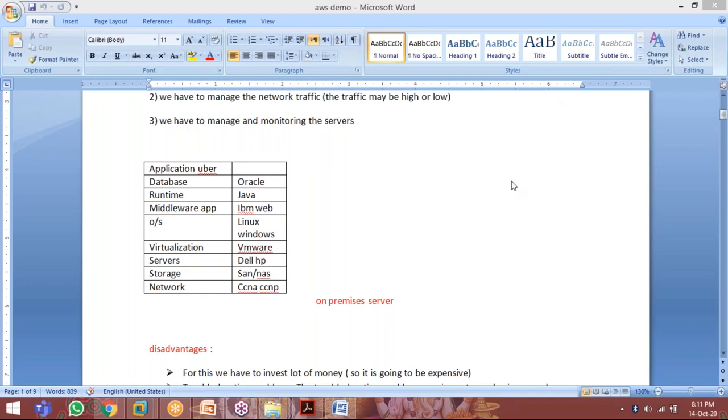So what are the requirements to manage your servers? You need network, you need storage, you need servers like Dell, HP, hardware you have to buy. On top of that, you are going to install virtualization software like VMware vSphere Hypervisor, Windows Hyper-V, or Xen Citrix server. This type of virtualization software you have to manage.